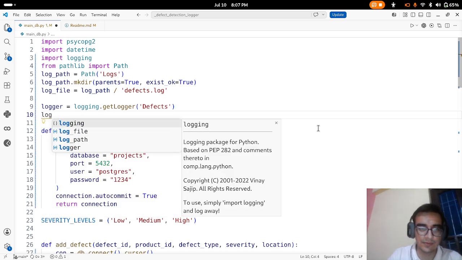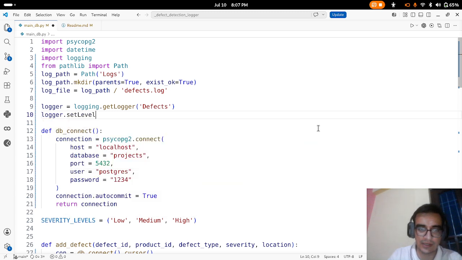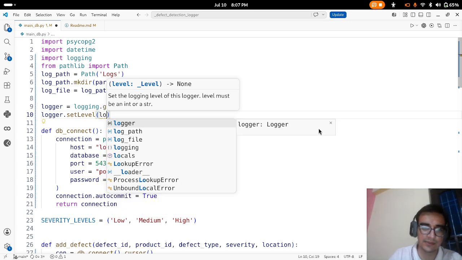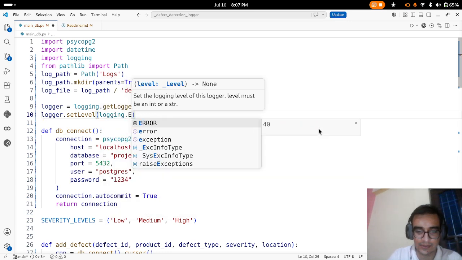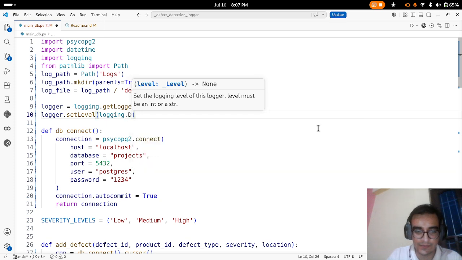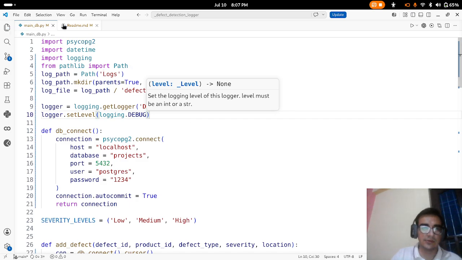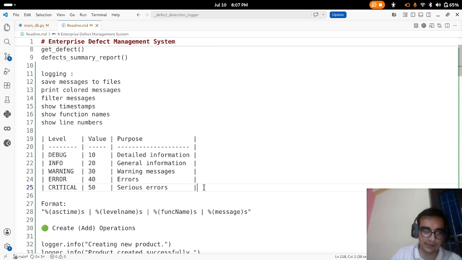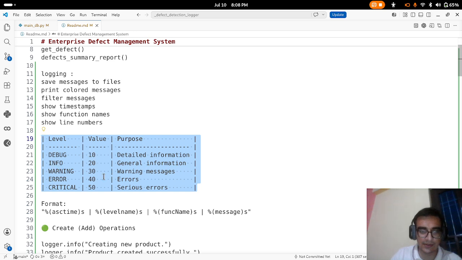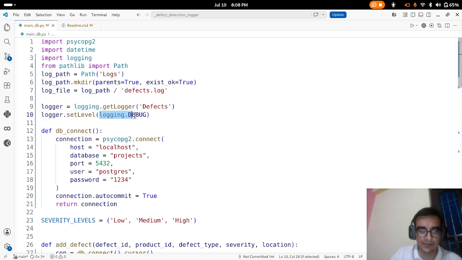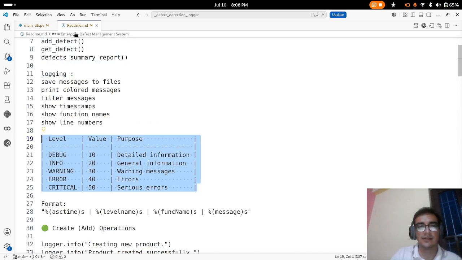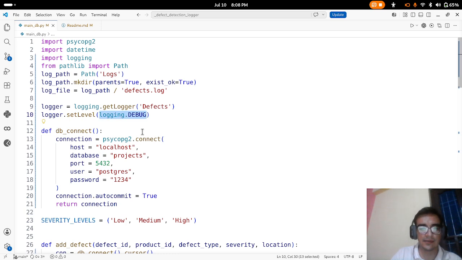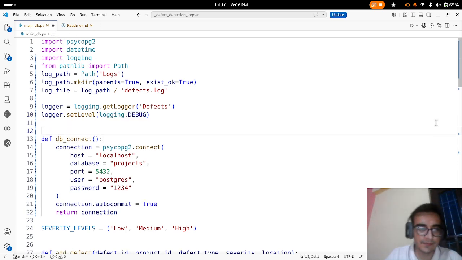Now we will be setting the logger level. There are different levels. We have logging.debug, logging.info. Let me show you. I have something called log. Here you can see the levels. Debug is level 10, info 20, warning 30, error 40, critical 50. So what I put here will be simply the value 10. Here you can see 10. And now our logger is set.